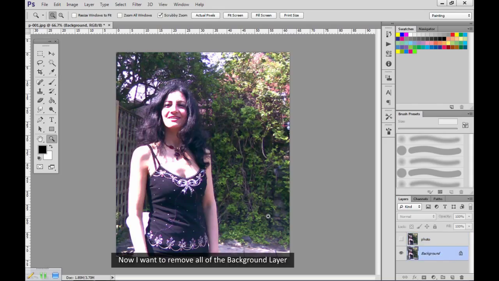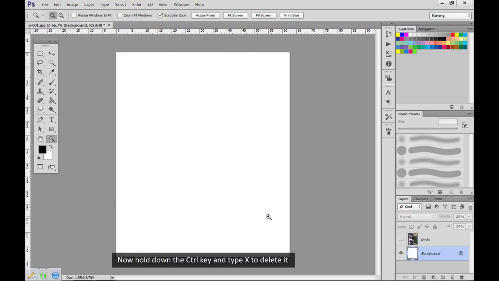Now I want to remove all of the background layer. Hold down the Control key and then type A to select the entire image. Now hold down the Control key and type X to delete it. This leaves me with my photo over a white background.